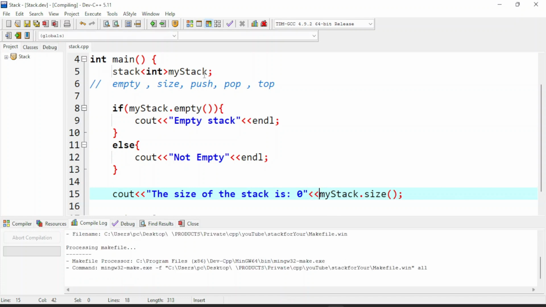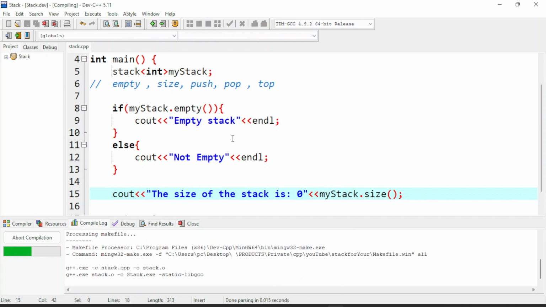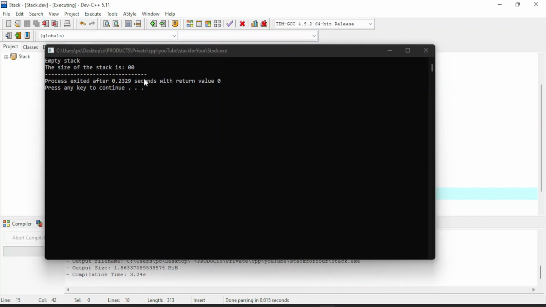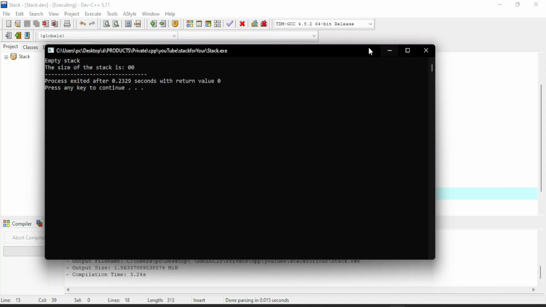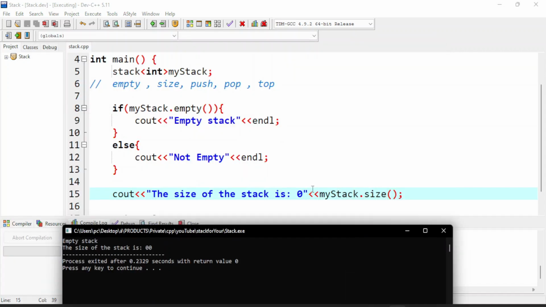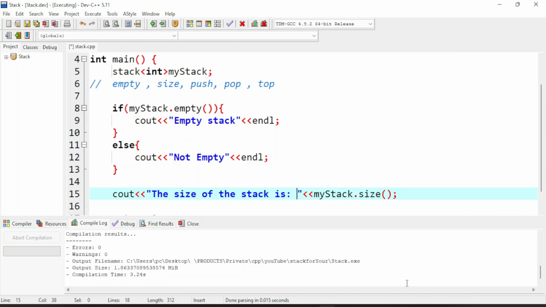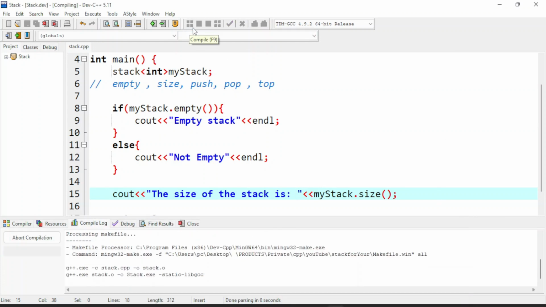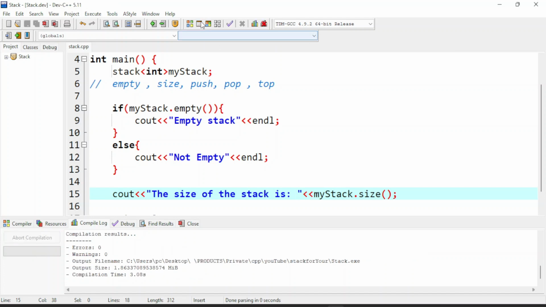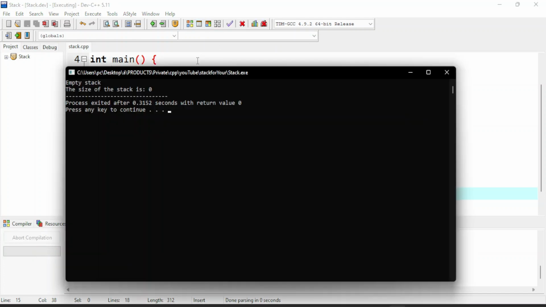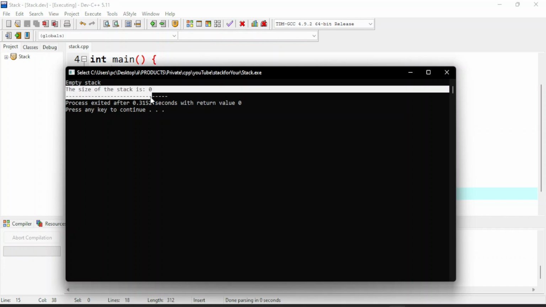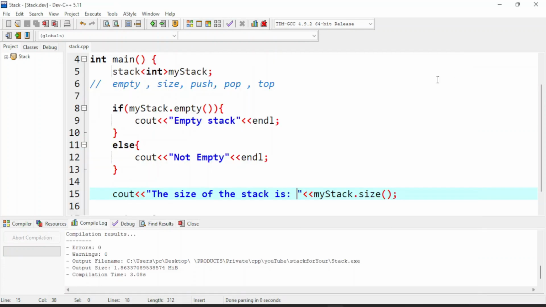So if you compile and run, the size of the stack is, it's actually giving me double zeros over here. Let me check to see. Okay, here's the problem. So after this, let's close it and compile again, and let's run our code to see what we'll be getting. The stack is empty, and the size of the stack is currently 0 for now because we didn't insert anything inside the stack.